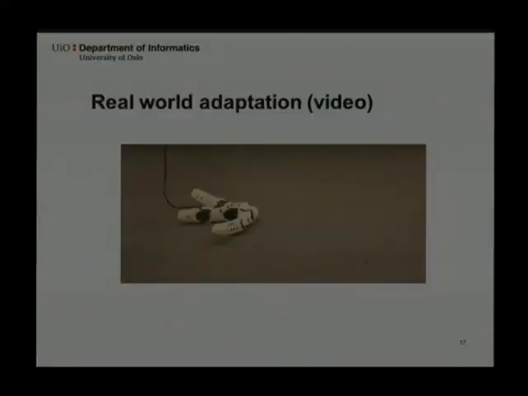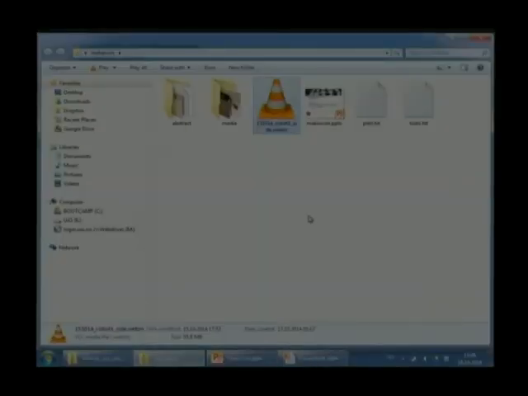So what we're working on now is a real world adaptation process, and I'll show a little video of that. Here we have the robot in our studio, and you can see that it has small dots, markers for a motion capture system, so we can know its position and how far it's moving. And this cable here is quite interesting.